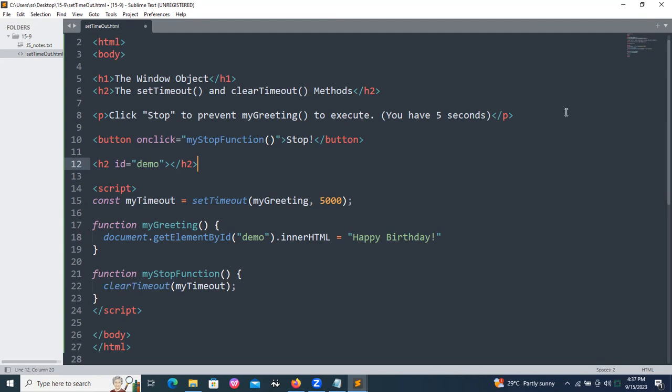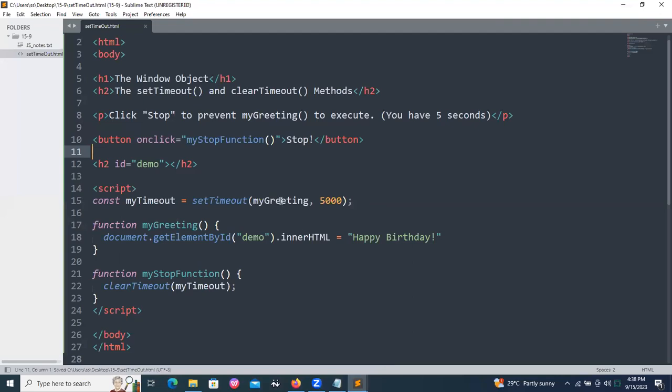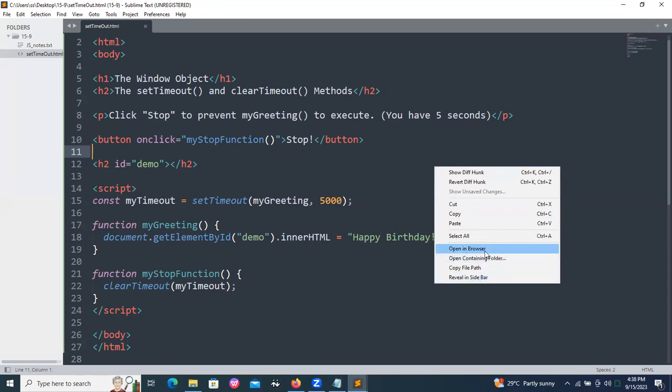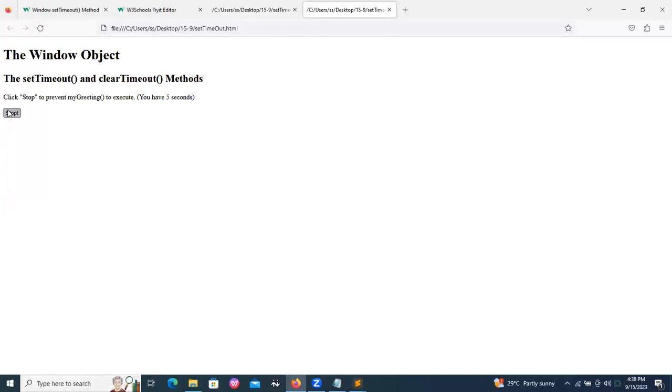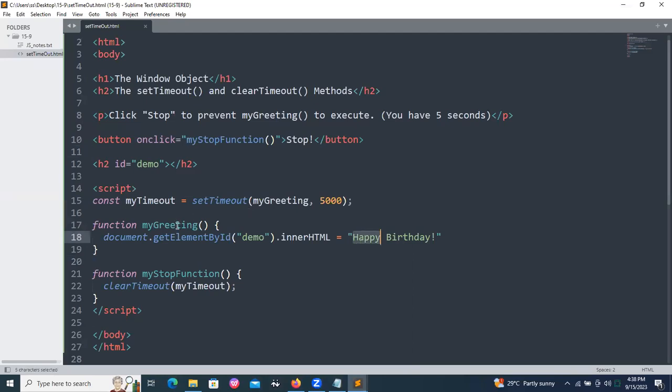Okay, after this program launches, what happens with the onClick method? The onClick method stops the functionality, but otherwise the greeting functionality is called automatically. Let me save the file first of all, right click on this, and open in a browser. If you click on the stop method, the timeout is cleared. Otherwise, the timer is running in the background, and within five seconds a message, the happy birthday message, is going to come to you. That message comes by delayed execution, which is available for timeout.